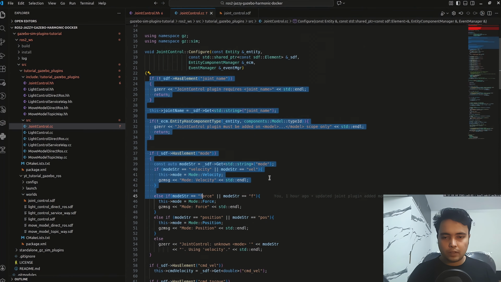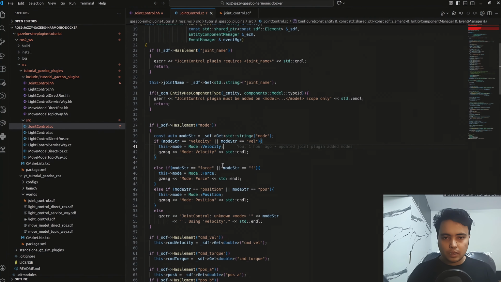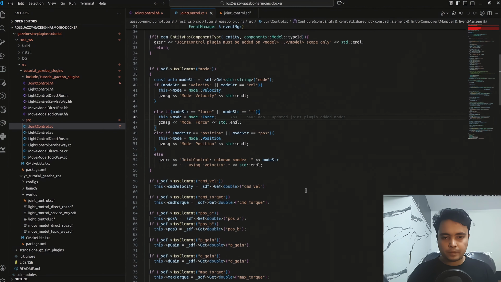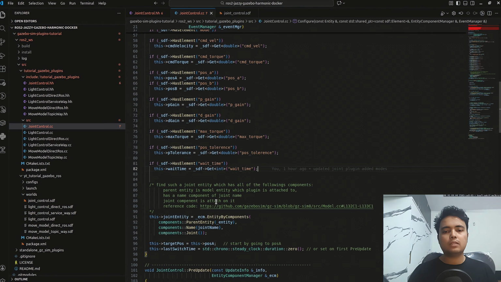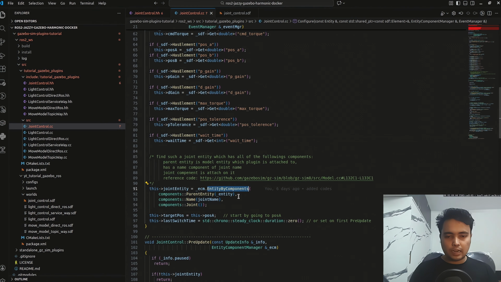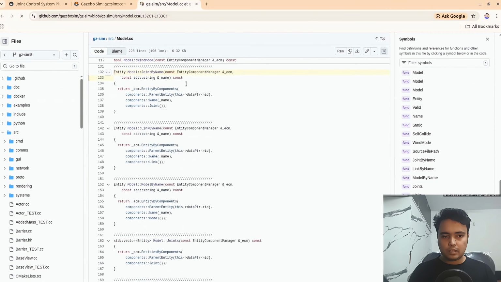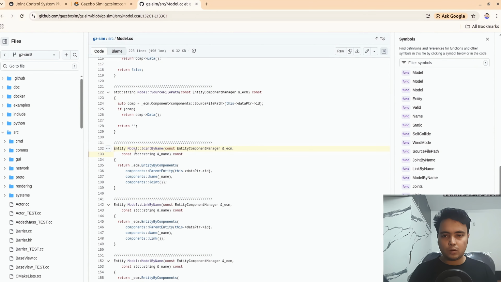Now we have defined all the SDF parameters over here. Either you can use velocity or VL, force mode or F, position or POS. All these are position-related parameters. We define this, and then we just discussed entity by component. Also, this is a link from where I got the idea of using this. If you go to this link, you can see the code on Gazebo. This is the same example. I used this to understand it. This is another way we can use it for our purpose.